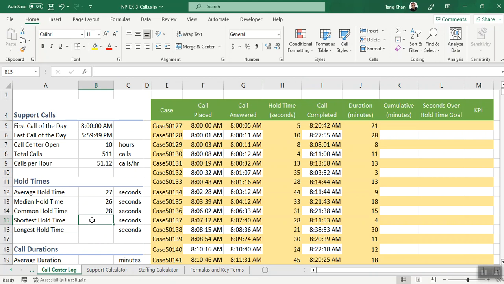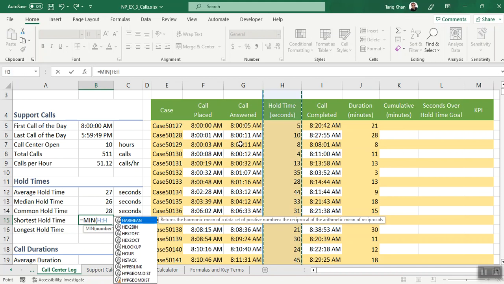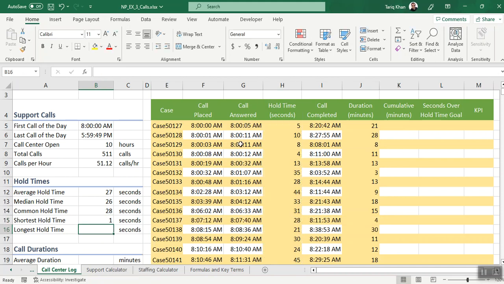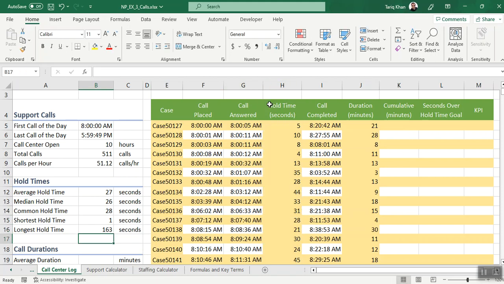The shortest, guys, again we know the shortest means the minimum. Equal MIN. Equal MIN. And which column? H column, because all the hold information numbers are in the H column. The answer is 1. Longest, guys, equal MAX. Double click on MAX, and then which column? H column, and bracket close. It comes to 163. So we have done all the numbers for hold times, guys, and because the H column belongs to all the hold numbers, that is why we use the H column in here.